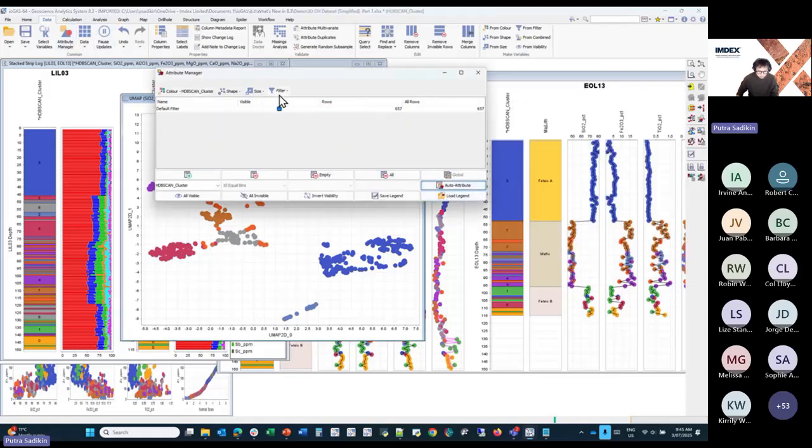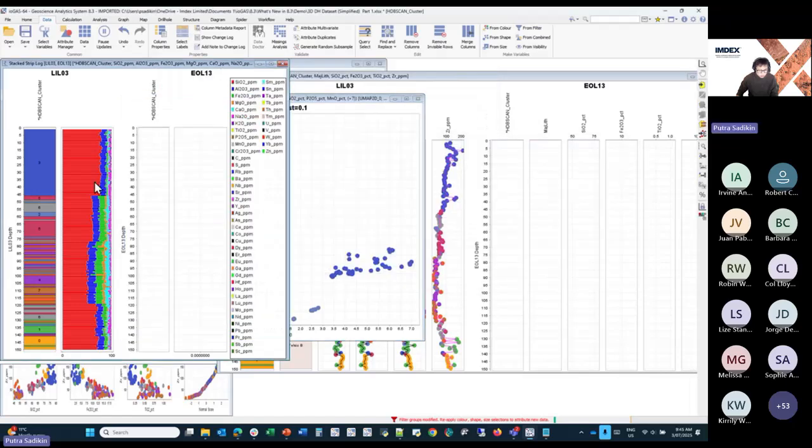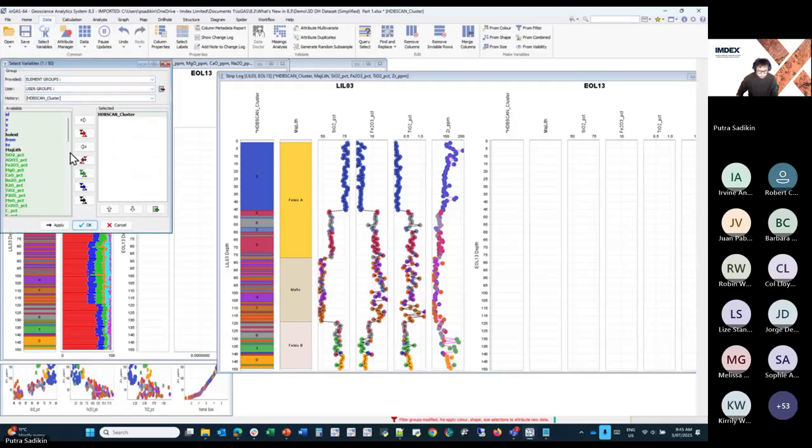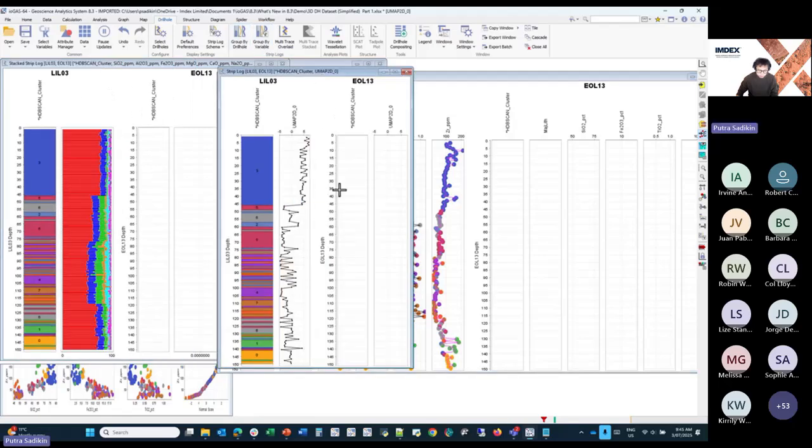So let's go to the attribute manager. And then I'm going to just filter my data just on one hole. Just going to pick this hole. Okay. And then I'm going to plot my UMAP data down this hole, just one of the variables, which is a UMAP. So I'm going to plot the UMAP data down the hole. And basically what I'm trying to do is I want to try to find the differences between rows.